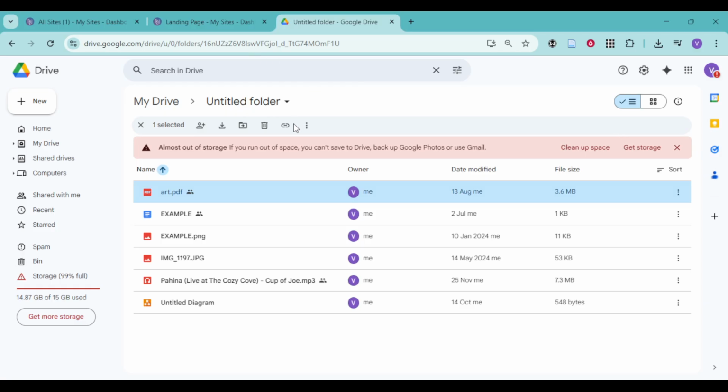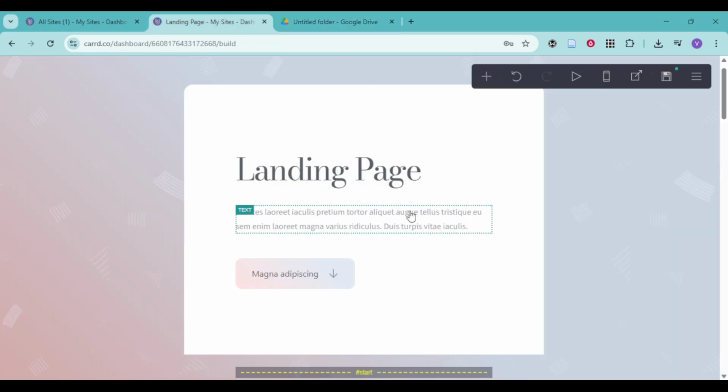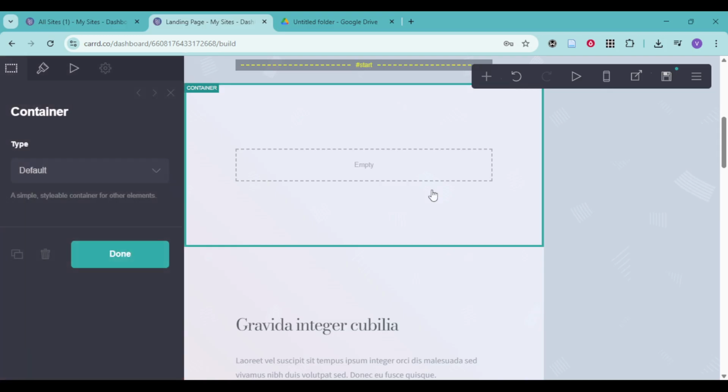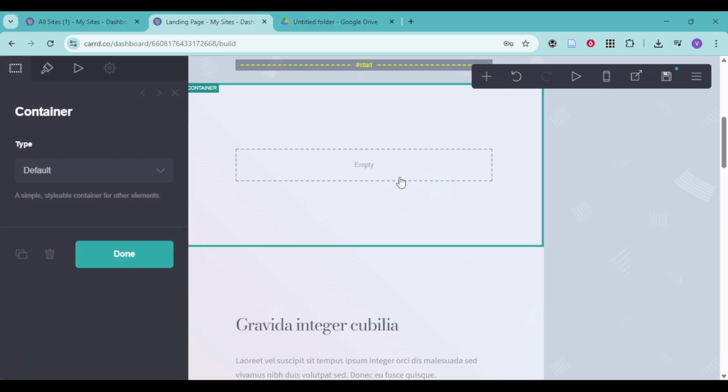Now head to Card, open your site, and click Edit to enter the page editor. This is where you'll add the element that connects your visitors to the PDF. If you're working with a template, pick the section where you want the link to appear so the layout stays consistent. Add a button element to your page.